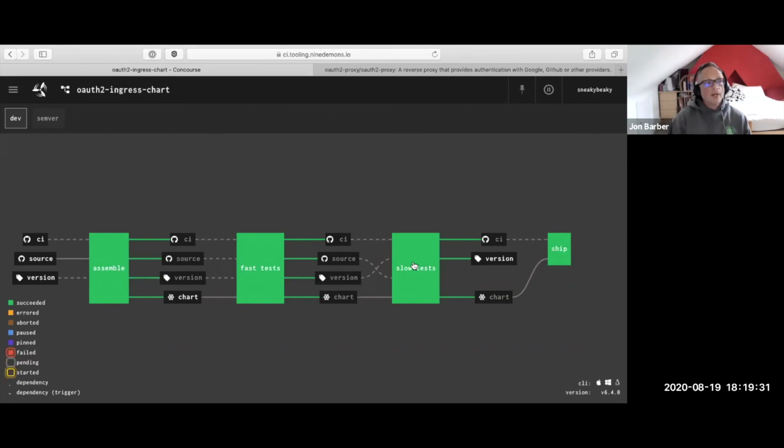So that might be where you actually do deploy to a cluster, and you might do some functional testing, something that's more appropriate where you actually deploy for real and try it out. And finally, then we ship it. So that's an example of an idealized pipeline and the value of that practice.